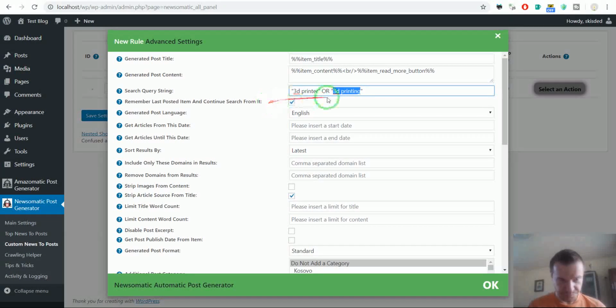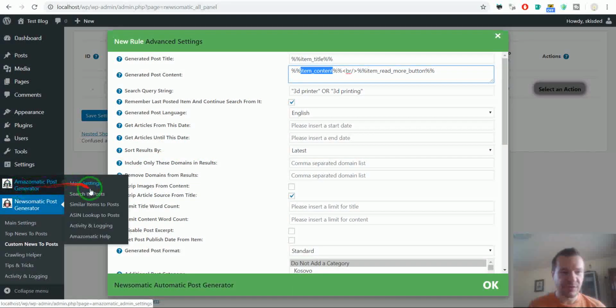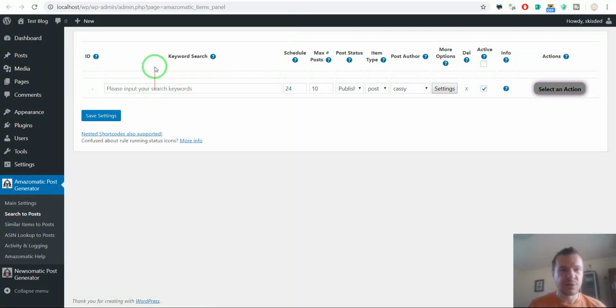Okay, so now we should proceed to also get some affiliate links in our post, because if we leave it like this, you will see that the generated post content has only the imported content from News API and the Read More button. To get also some affiliate links, we should go to Amazomatic and click Search to Posts. Here we can create a similar importing rule, and search for 3D printer.